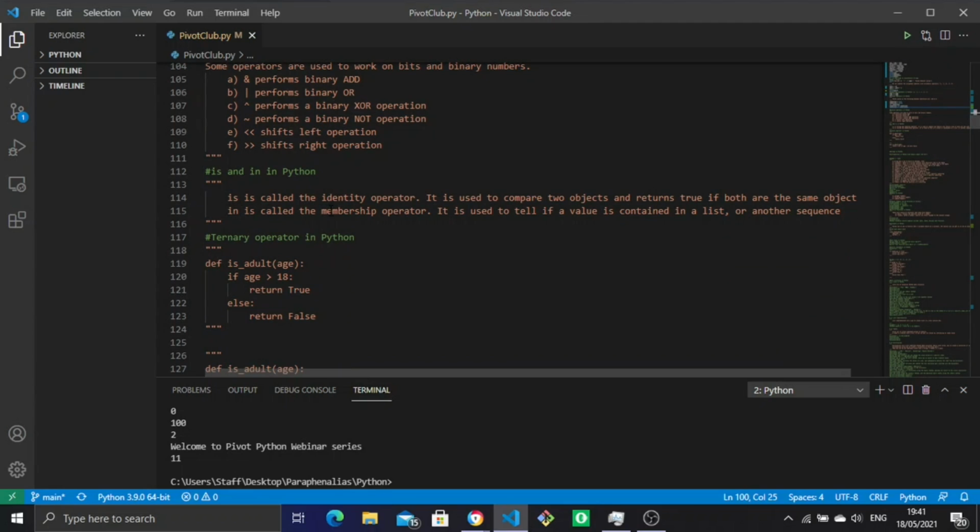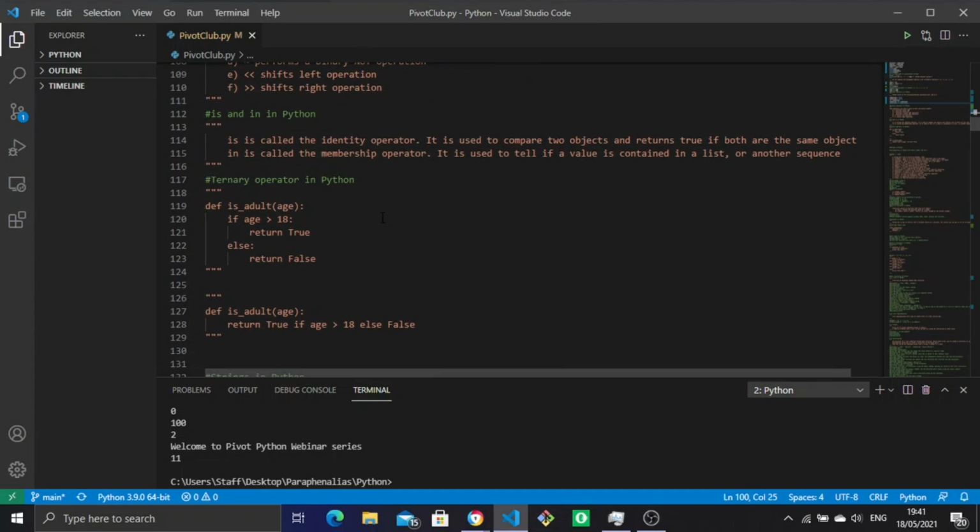Then we have the in, membership operator. Maybe you have an item, you have a list of items. You want to loop through these items and perform a certain action. So you can just say for item in items. So this denotes membership. So it's the membership operator. We are going to see how we are going to use it much later on.